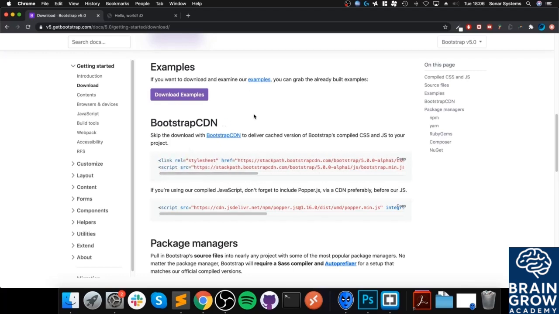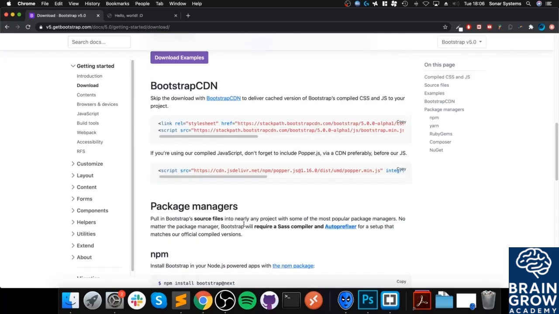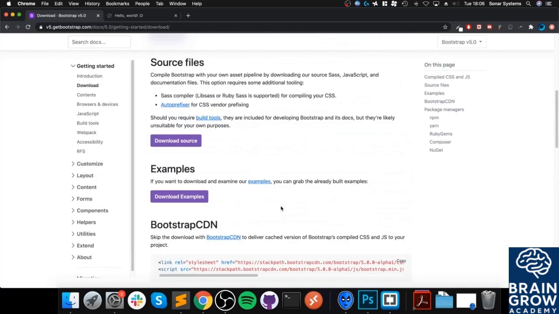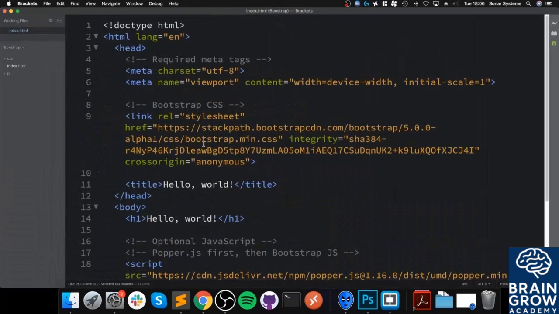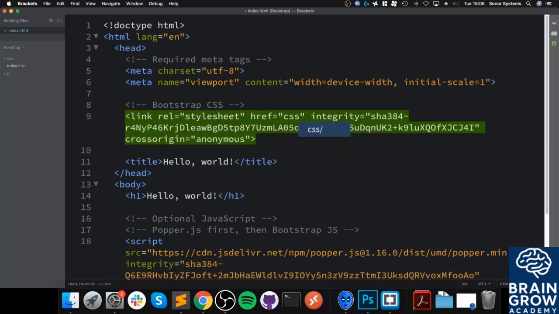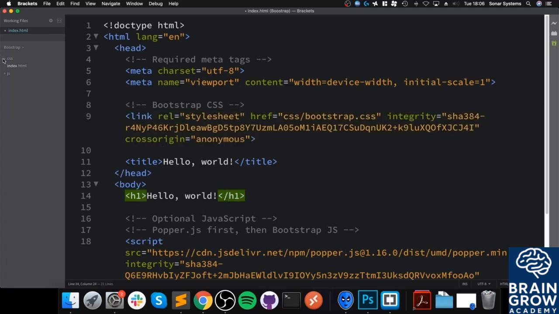Okay, so this is giving us some information. You can either skip the download and go to Bootstrap CDN. If you're using our compiled JavaScript, don't forget to include popper.js via CDN, preferably before our JavaScript. So they do recommend that for Popper you use the CDN, which we will keep to. To modify this, instead of having this big href, you see this bootstrap min.css, instead of that, you want to put css/ there we go, and that's it. And that's the file right there.